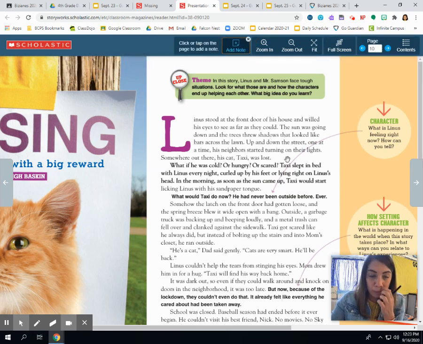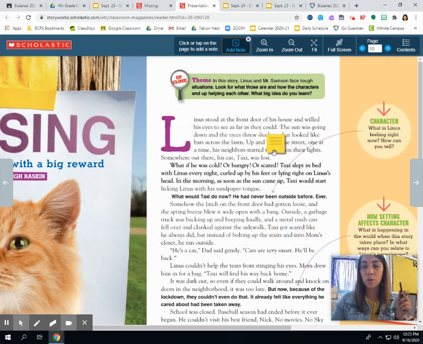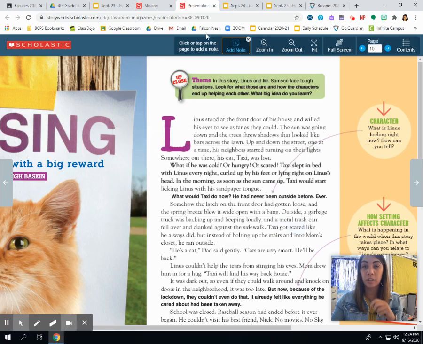So maybe I told you to do your graphic organizer and to do your inferences and you don't want to forget it. Click right where you're doing it. Type your note. Here is my note. You can save that note. And then when you go back to do your work, you'll be able to click on it and find it. If you want to delete that note, you can click delete.